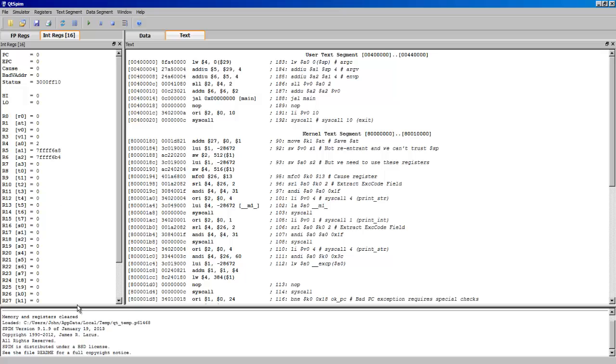And finally, down here at the bottom, we've got the messages pane. This just tells you whatever's going on in QtSpim at any given time. After you run your program, this pane will tell you if your program compiled correctly and whether or not there were any errors. So you're going to want to glance down here every time you run one of your programs.